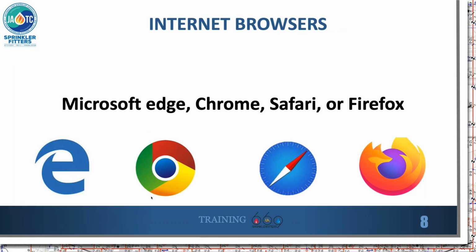These are the types of internet browsers you can use. You've heard of Microsoft Edge, Google Chrome, Safari, or Firefox. Any one of those browsers will work. If you're looking for the best case scenario or the preferred one, Google Chrome seems to be working out the best.